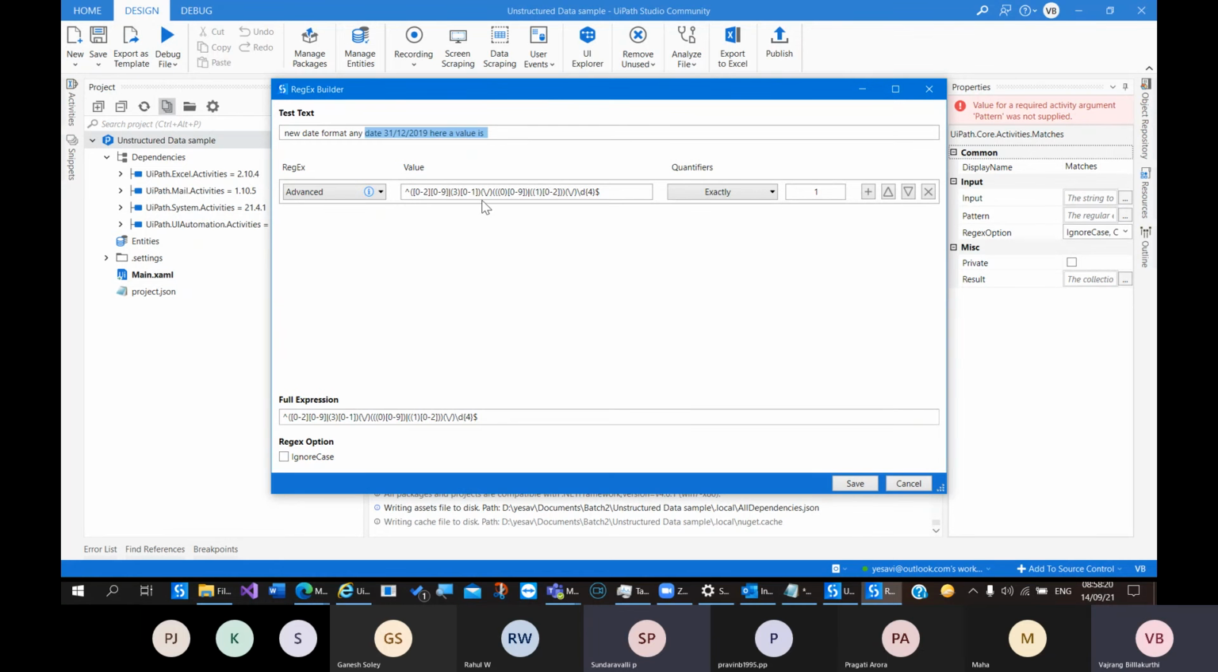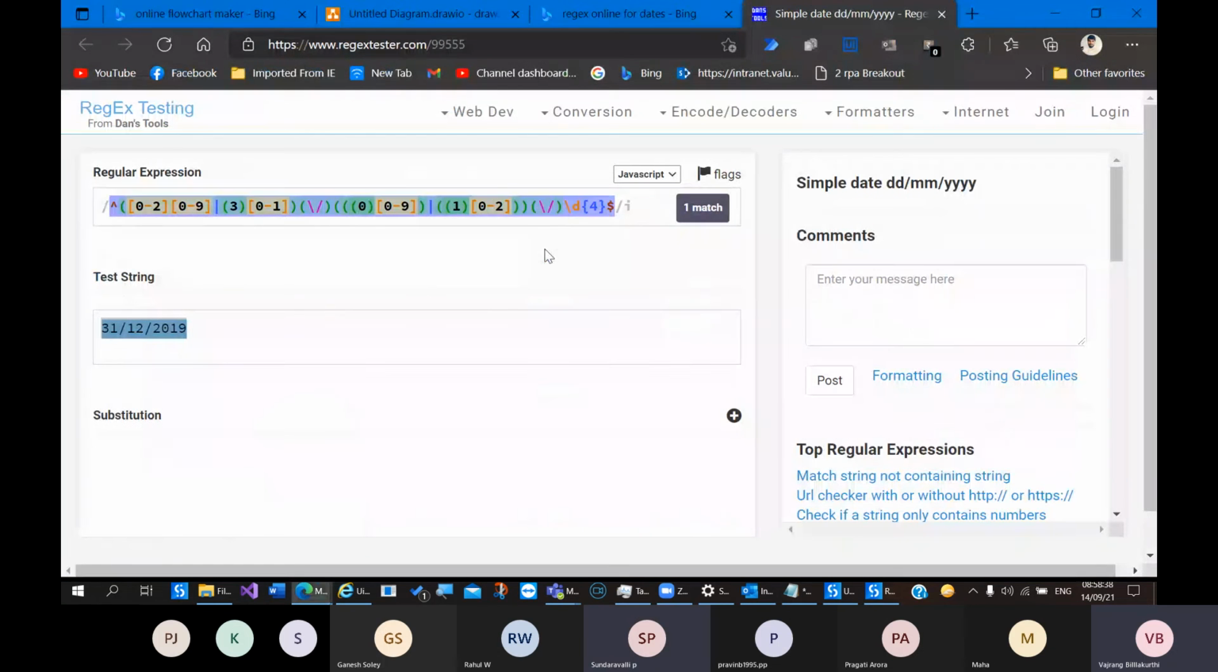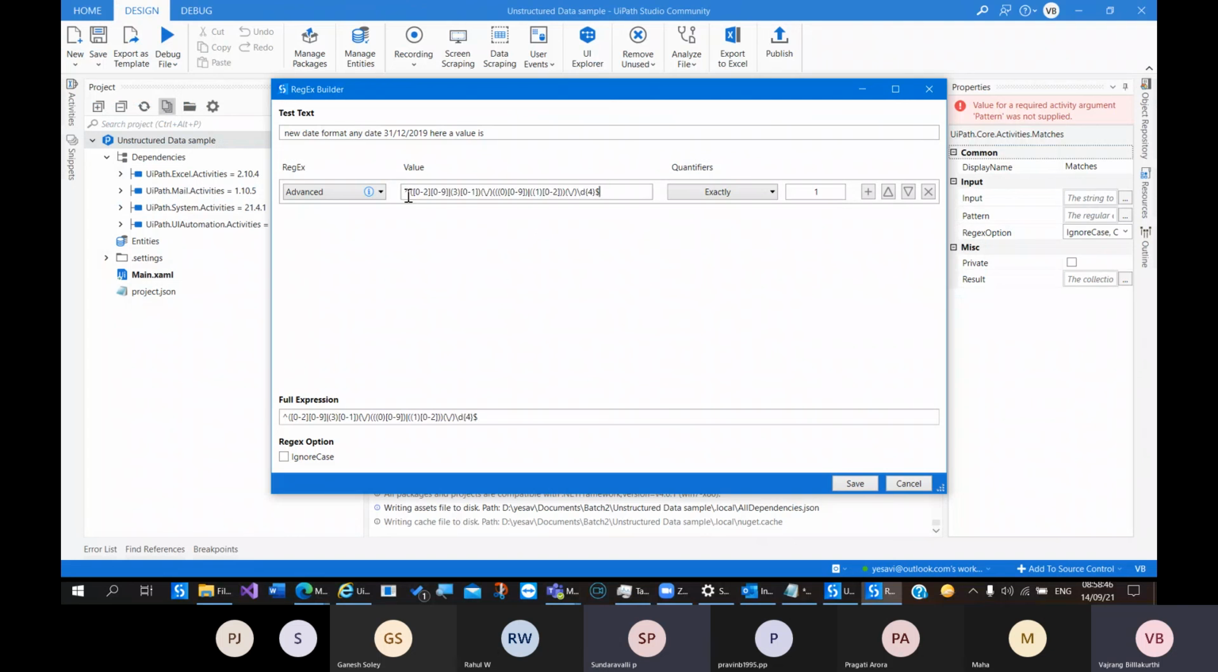Whenever I add something like this, it should be highlighted. For example, if I add new, that will be selected, and date, this date will be selected. So this is the advanced regex operation or regex values. But let's see why this is not coming. If you see here, this clearly states that it should start with any digit. If you remove this one and this one, now you are getting the correct value.